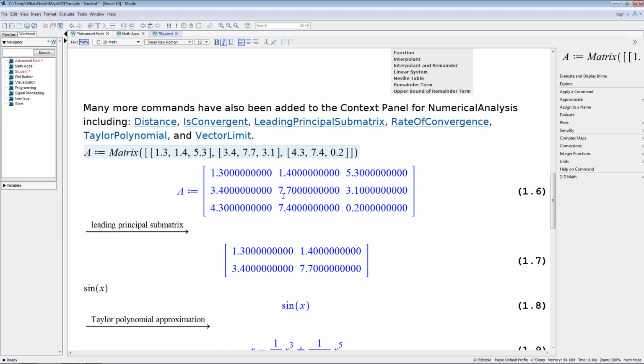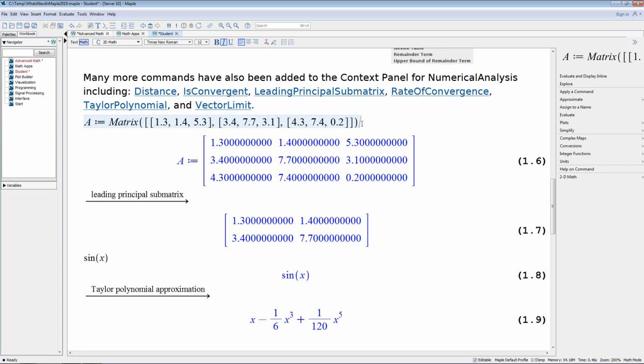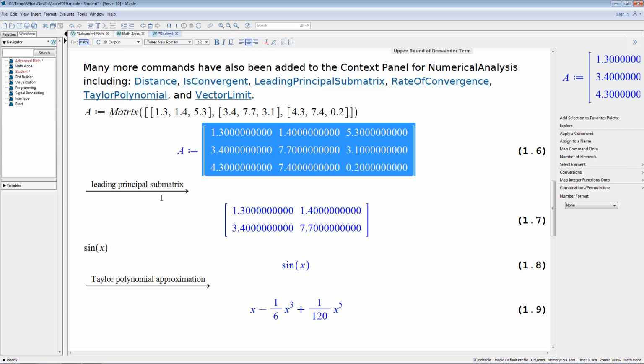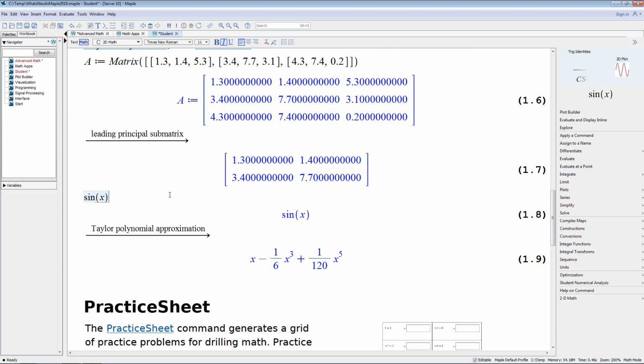So just down below here, we see a number of examples. Here's a case where we've input a matrix, and we can do something similar. We have a matrix. We can perform a number of different operations, like leading principal submatrix. We can type in sine of x. We can get the Taylor polynomial approximation, and so on. So there's a lot of these clickable tools.